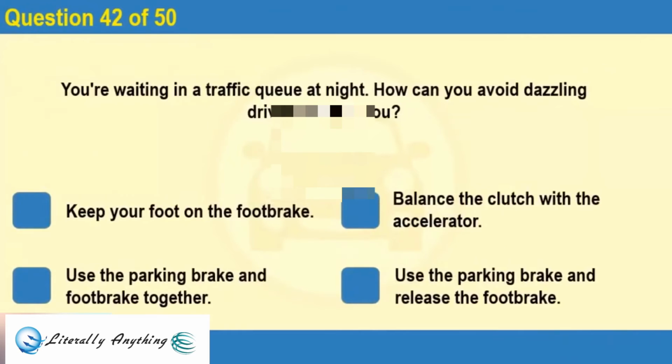You're waiting in a traffic queue at night. How can you avoid dazzling drivers behind you? 1. Keep your foot on the foot brake. 2. Balance the clutch with the accelerator. 3. Use the parking brake and foot brake together. 4. Use the parking brake and release the foot brake.